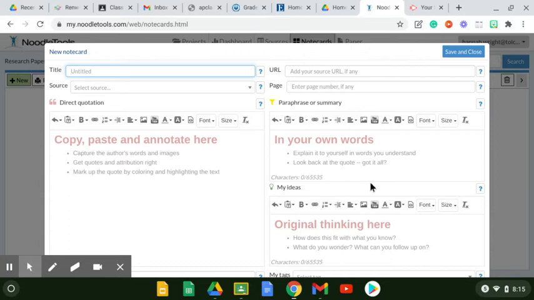This is way easier than having a huge stack of all of your sources that you have to continually rifle through and try to find that thing that you highlighted somewhere and you're not sure where it went or where it goes. This kind of helps you organize and stay organized throughout the research process.